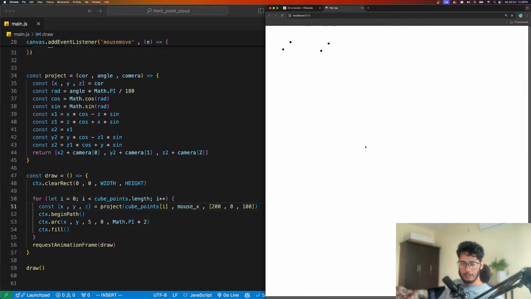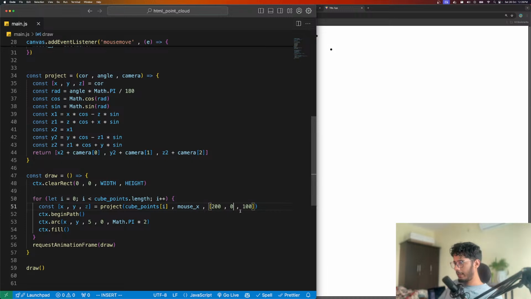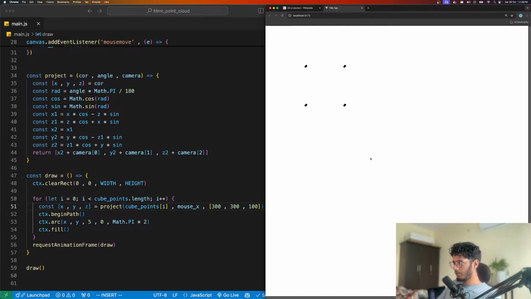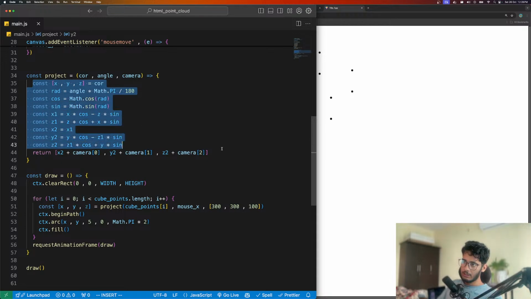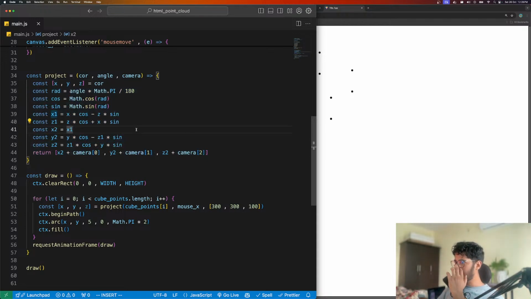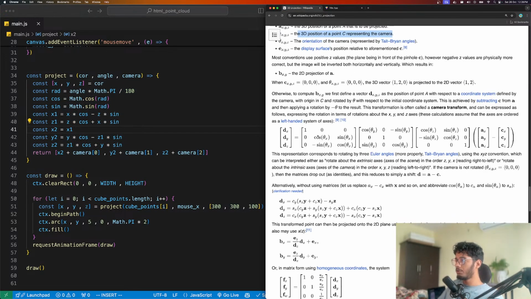You can see the problem is the y direction should be like 300, and the x should also be like 300 or something like that. So you can see there is a 3D cube rotating in 2D space that is happening. So first of all, this is the main part. I think this is just the solution of this entire equation. So you solve this.